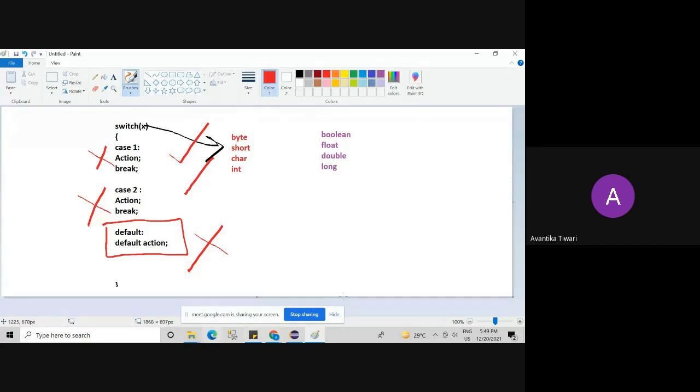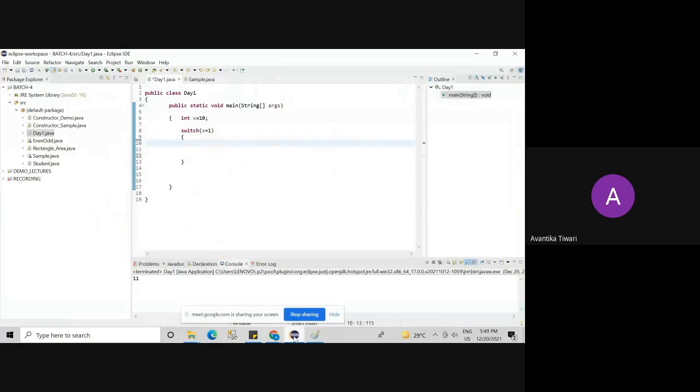Now, let me write one more program for you and then we will move forward with while loop. So I have a variable x, type of the variable is byte. You know byte data type, right?